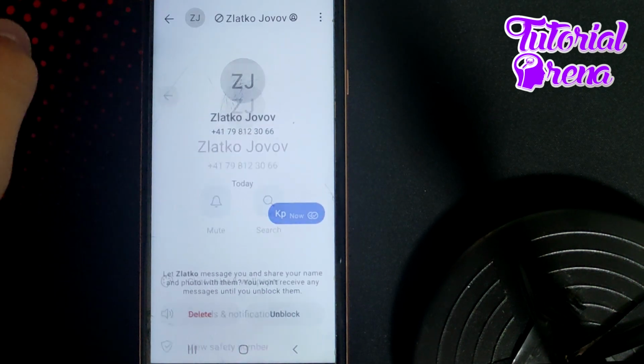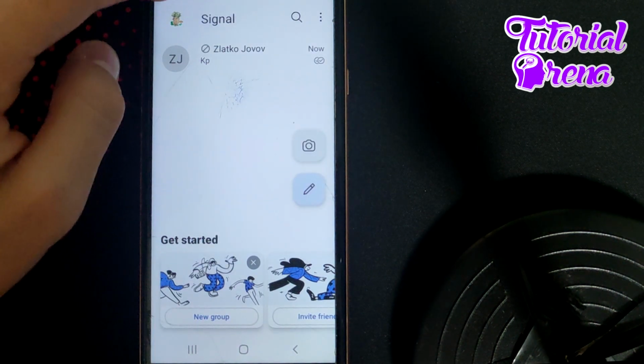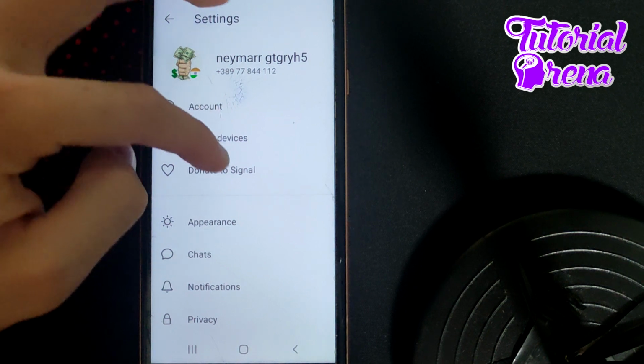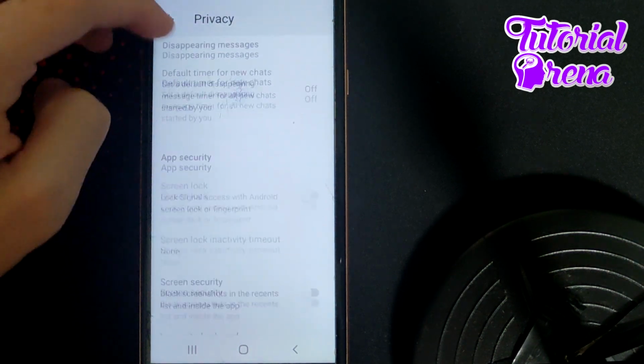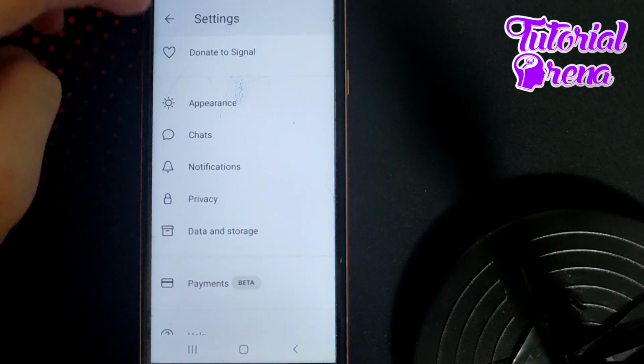But if you cannot find that selection, you're going to get back from here. You're going to go to your settings on your account. And of course, here you have privacy and all that stuff, selections.